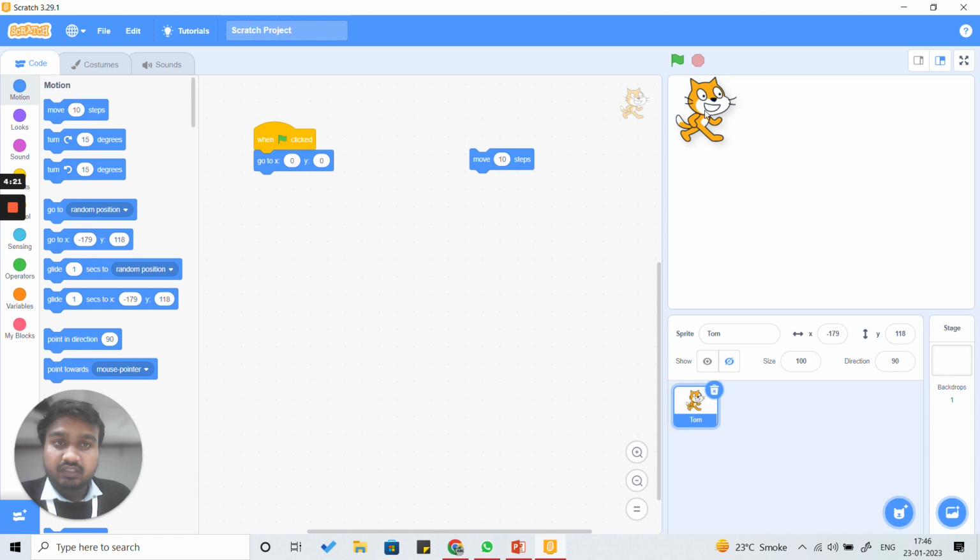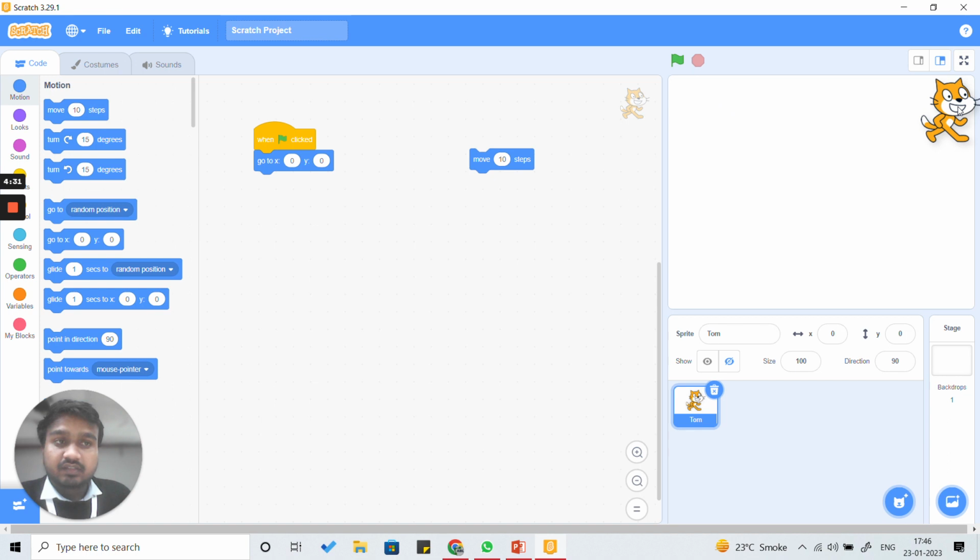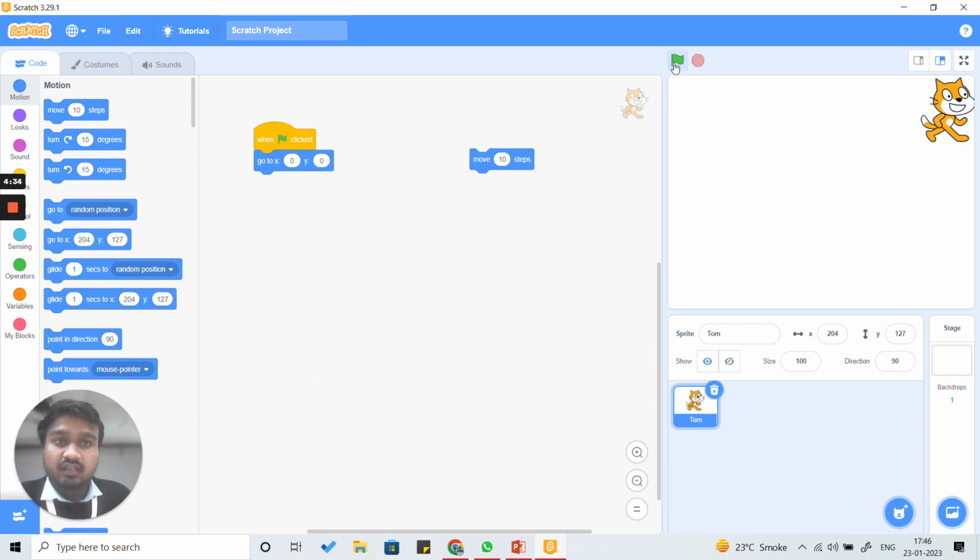Now if you want to check this code, we click on the green flag and see what happens. See, suppose we placed a sprite here and we click on the green flag, it will come back from anywhere it is. The moment we click on the green flag, it will come to x equals 0 and y equals 0, that is the center point of the stage. So this was about the go to block.